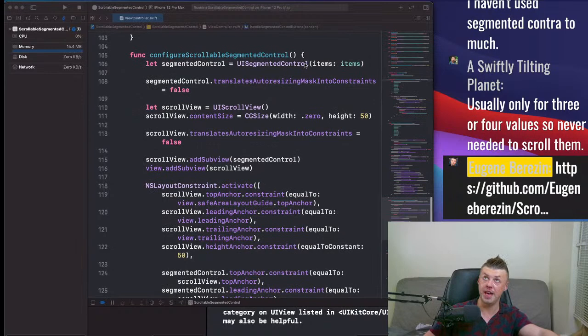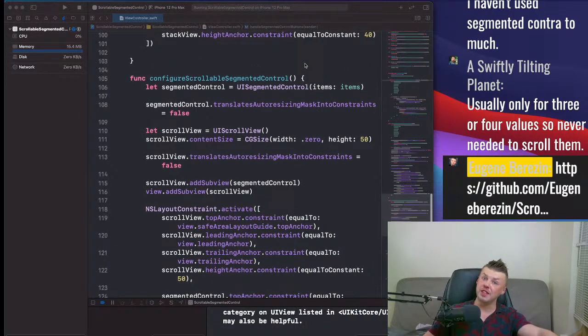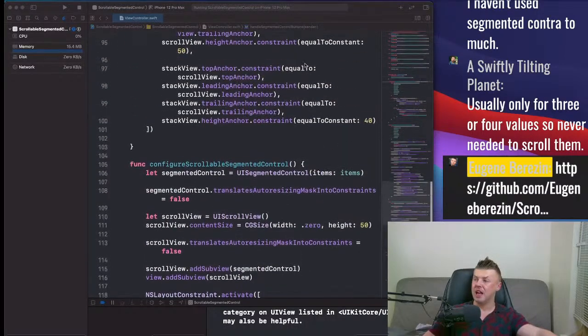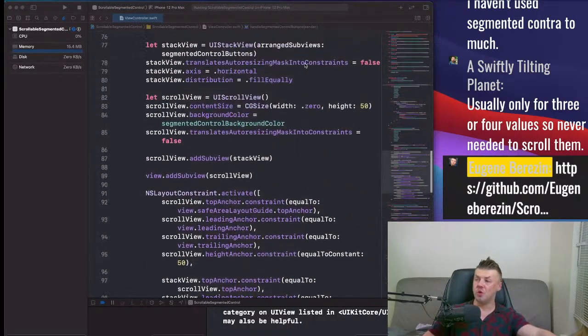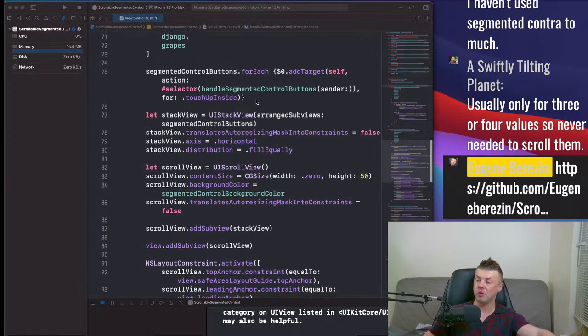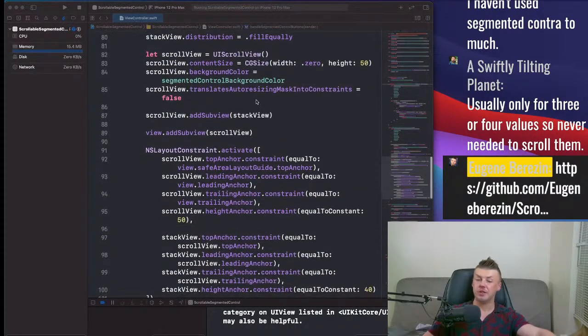But if you want to have the animation of the segment and control for free, and you are okay with the user experience, this is how you do it. If you want something more custom, this is the implementation, configure custom segment and control. This is how you do it there.